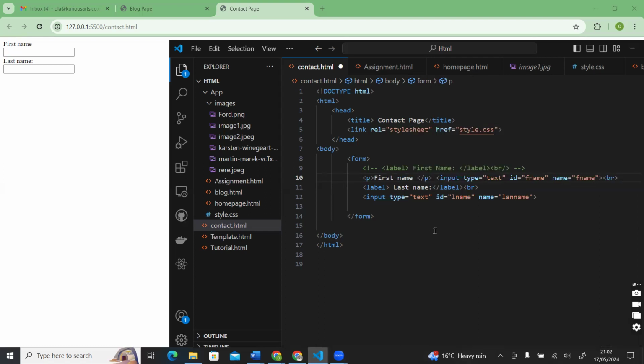Can you see? Even with a paragraph, the next line is another paragraph. So you can structure your code anyhow, do what you know best. But the best thing to do when designing a form is to use the label so that you have control over it.